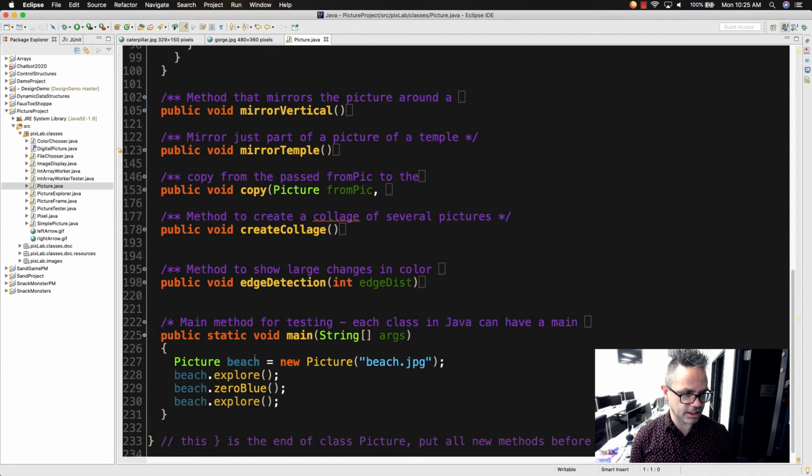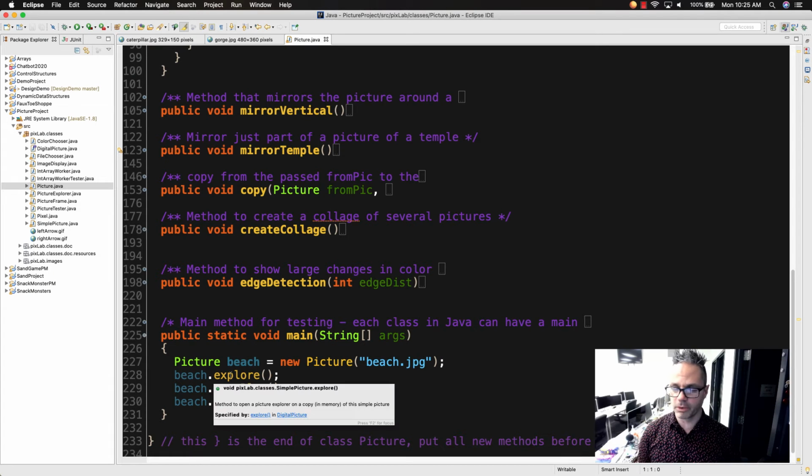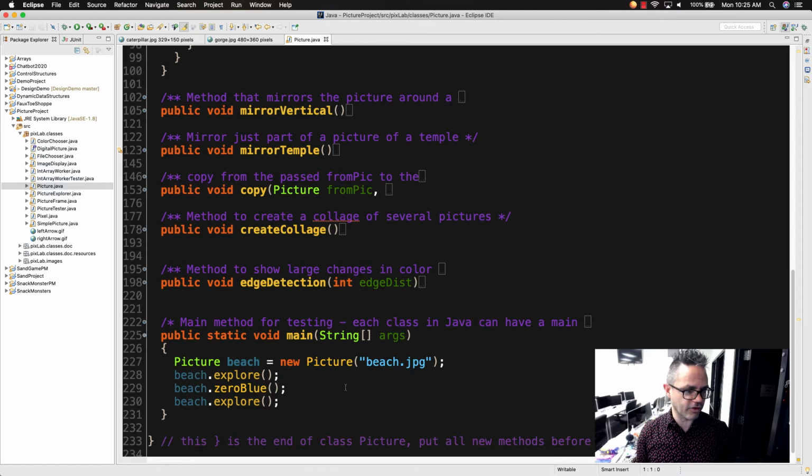This one says it takes the beach picture. I'll take beach.jpg and load it into beach. Then I'm going to call the Explorer. Explorer allows us to actually look at a picture and get information about it. Then we'll modify that picture by saying beach.zeroBlue and then look at it again with another call to the Explorer. So let's go ahead and take a look at that right now and see what happens when I run Picture.java.